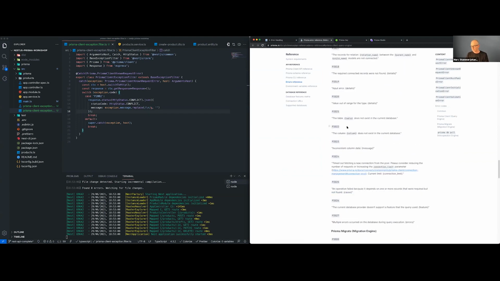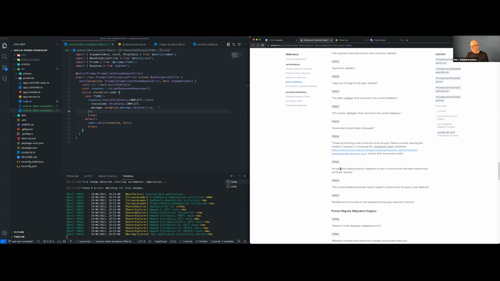And if we scroll down, so for example, not found would be P2025.